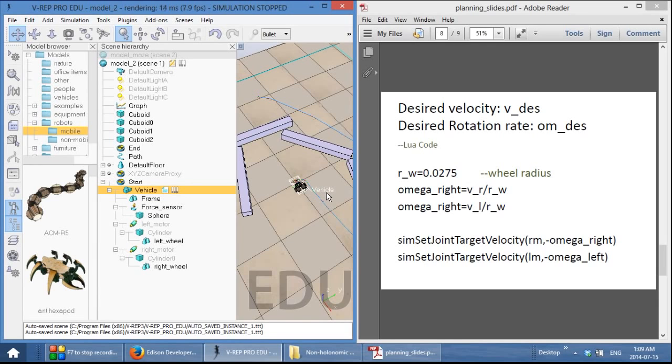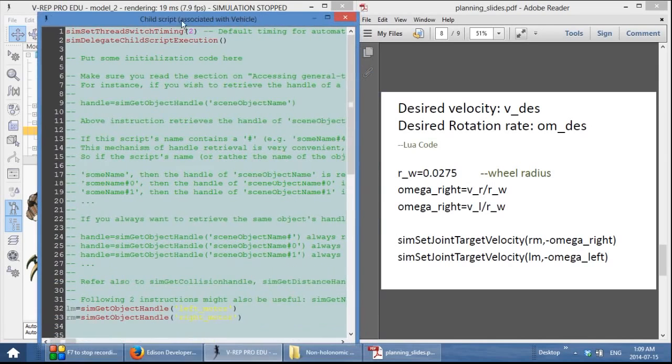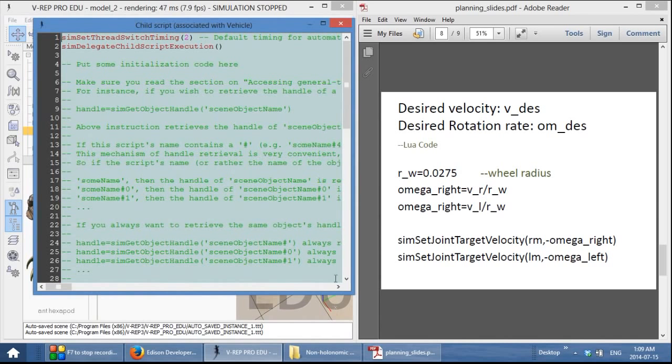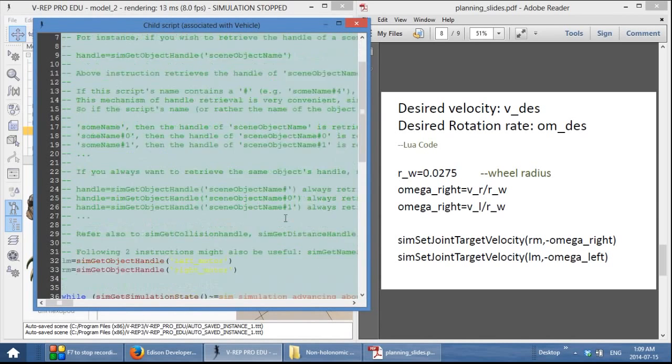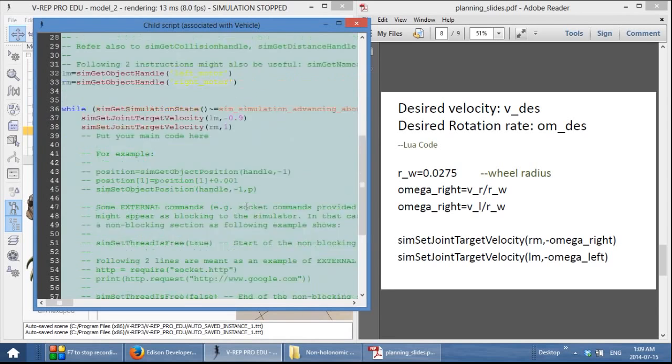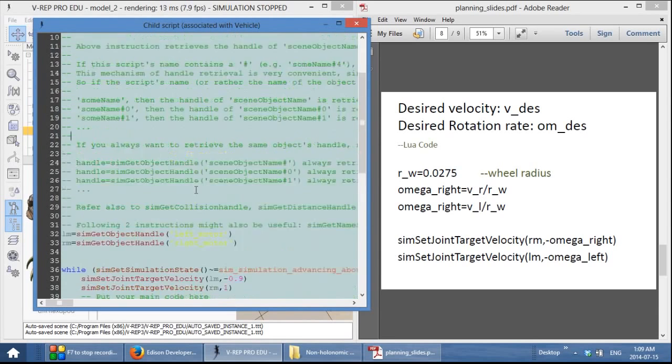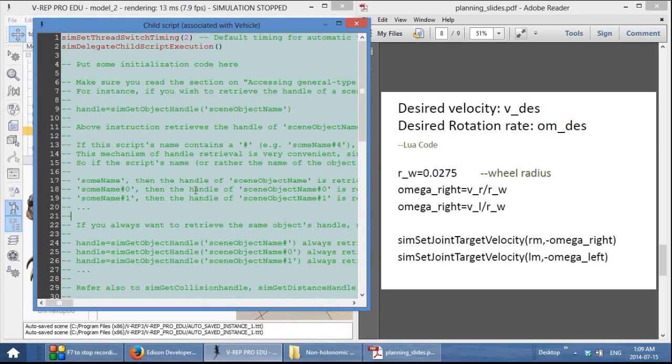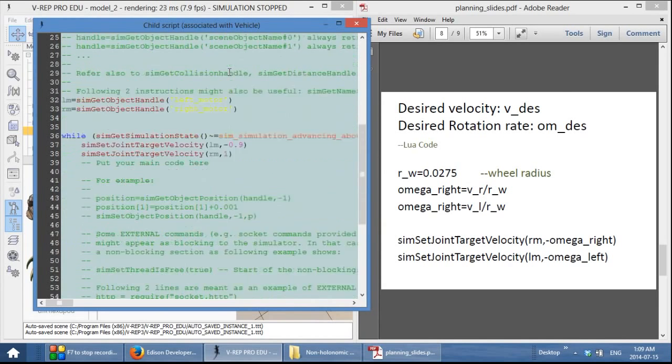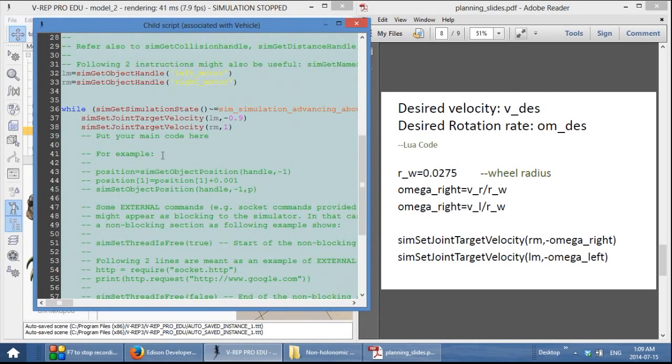So now let's add all of this code into our simulation. Double click on the script icon by the vehicle to bring up the child script which is associated with the vehicle. This contains all of the programming that you will be doing. Scroll down to the while loop. This child script is divided into two sections. The first section is some initialization code, and then there's a while loop which will run throughout the entire simulation. Currently all it does is set the right and left wheel velocity to 0.9 and 1.